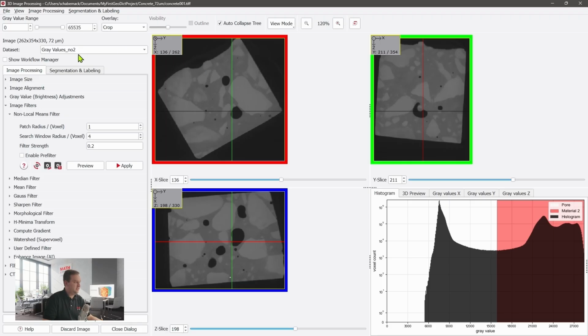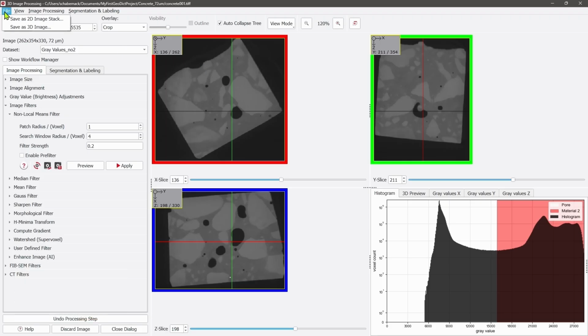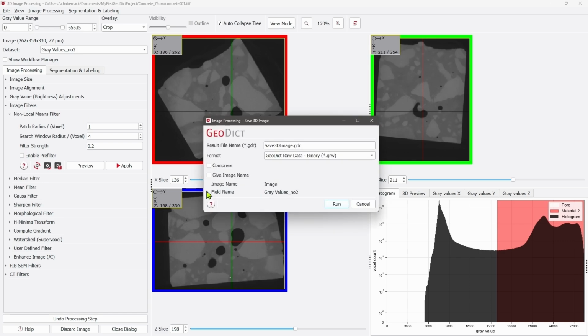To save the data set, you can go to File in the top left here and click Save as 3D Image. Then you need to provide a result file name, which is both the file name of the dataset that you're saving and also the corresponding result file that we will see in a second. As the sample was called concrete, I would also call this concrete. And we have processed our dataset, so I would call it concrete processed.